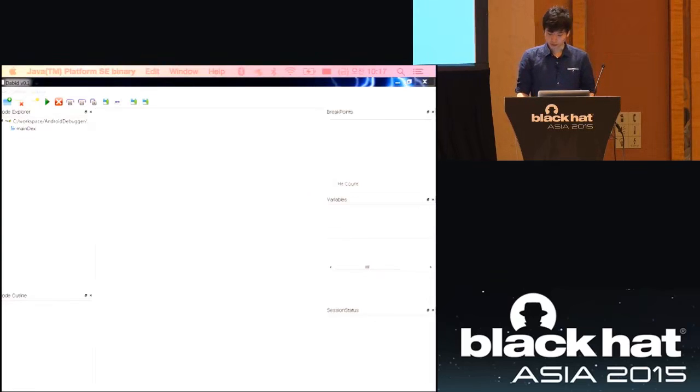Okay, let me show you a demo. Before we begin, I'll introduce the UI on the screen briefly. This is DABiD in development. The composition of the UI is simple. Package and class view on the left side, code viewer in the center, breakpoints and variable viewers on the right side.